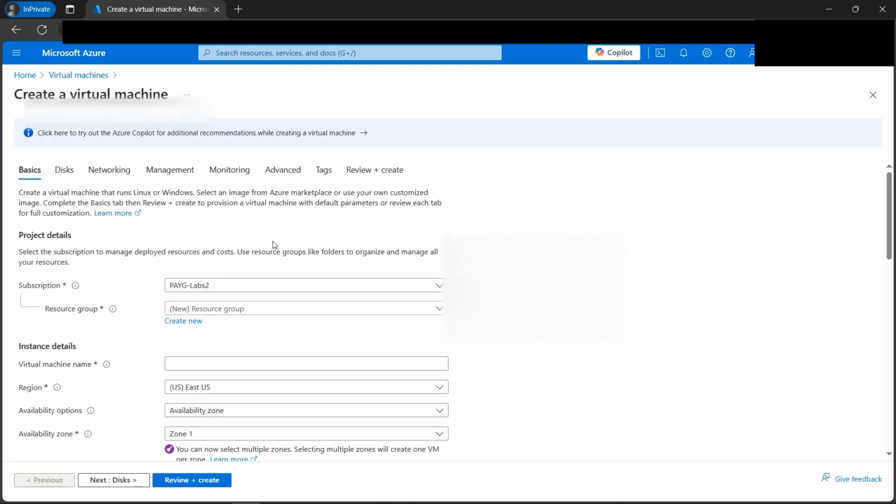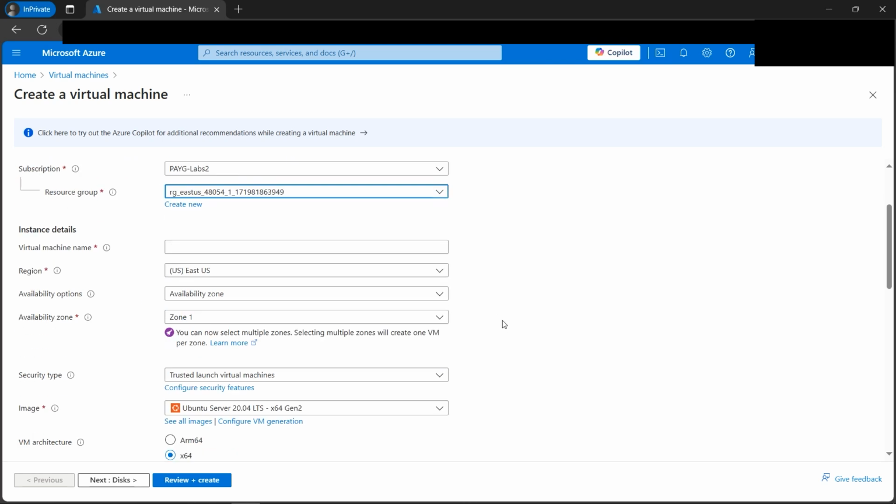Let's select it. Next we need to select the subscription. Let's leave as is. We'll select one resource group where our resources will reside. Next is the virtual machine name. Let's type it Cloud Guru Amit VM. Then is the region where we want our virtual machine to reside. And then is the availability zones option as well. So we'll keep as is.